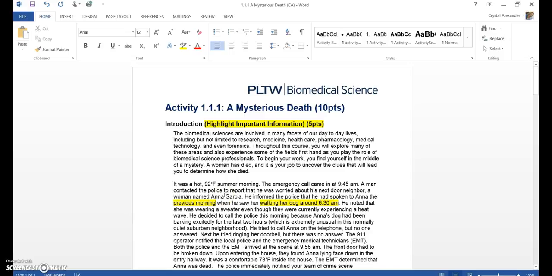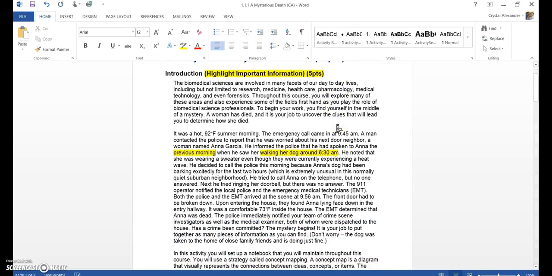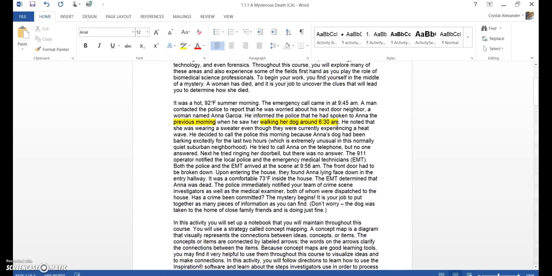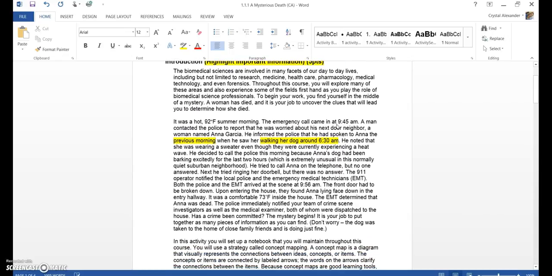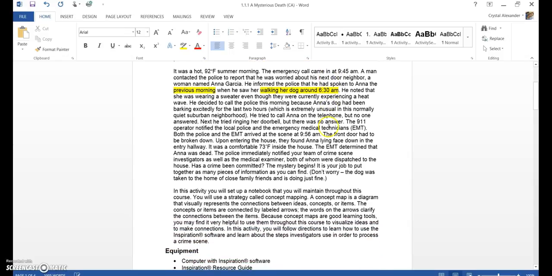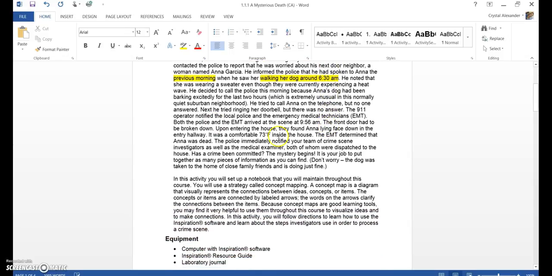So that brings us to how to actually do this first assignment. Every assignment will have an introduction, and most of them will ask you to read through it and highlight important information. Notice I've highlighted previous morning and walking her dog around 6:30 a.m. How I got that to highlight, just in case you don't know how to use the highlighting button, you do the following. You click on what you want to be highlighted.